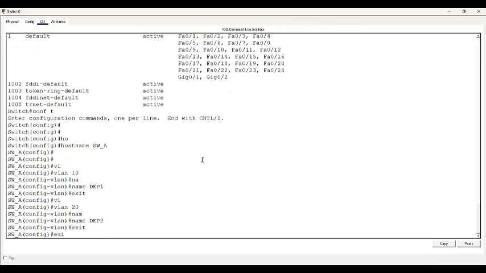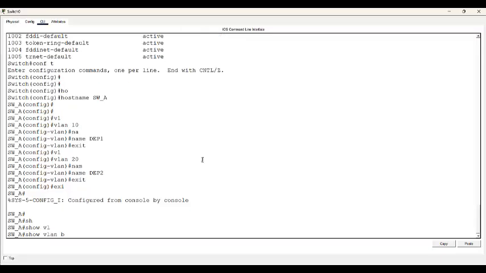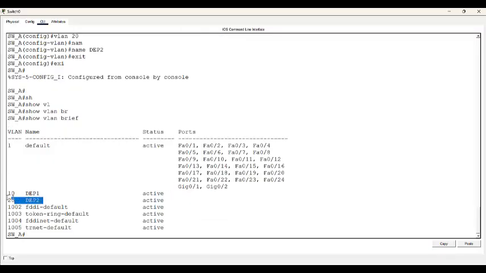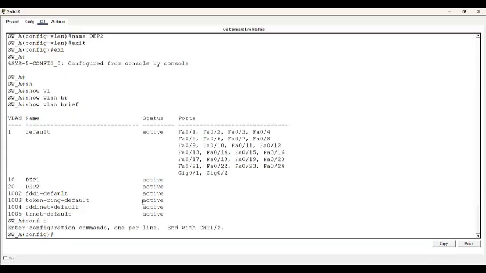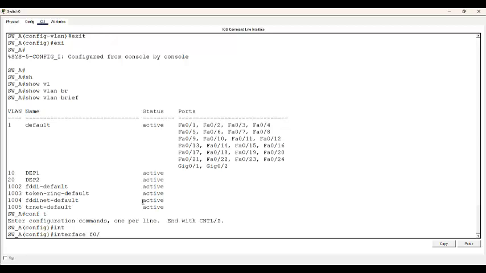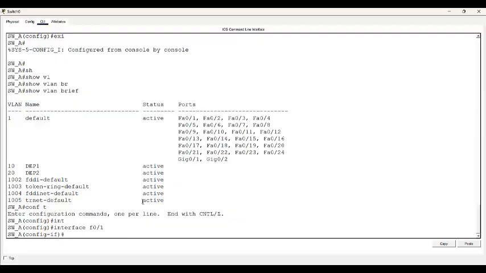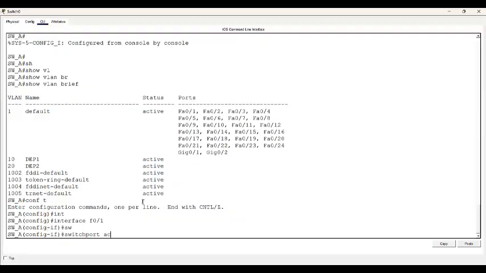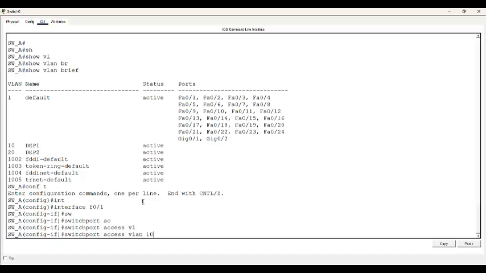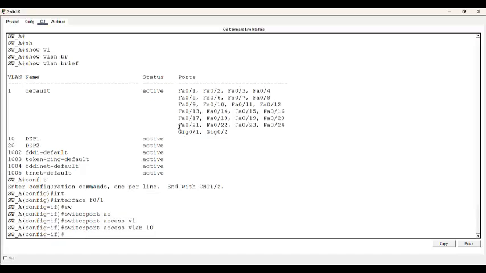Now I have just created the VLANs. See, show vlan brief. I just created 2 VLANs, but there are no ports assigned. It's empty. Now I'm going to take this port, give it to this guy, and take this port, give it to the next guy. How do we do that? Go to interface F0/1, switchport access vlan 10. That's it. We have made this port a member of this VLAN.